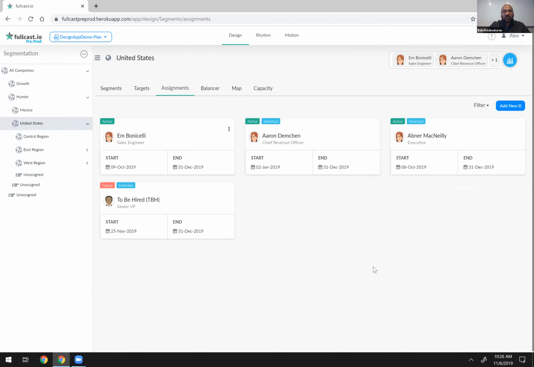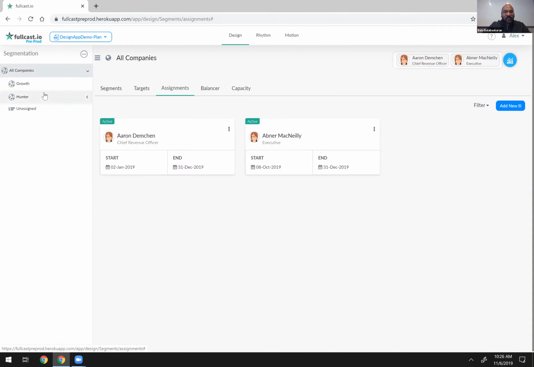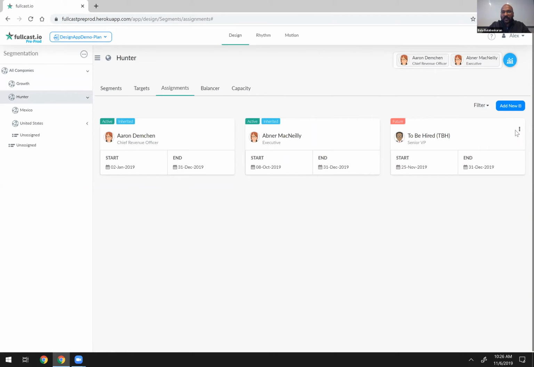And once the workflow is completed, you'll then have accounting for to be hired, TBH, as well as temporary coverage, and all of those assignments are automatically done for you. So we do that for terminating employees, we do that for change of employee roles, and we also do that for confirming to be hired.